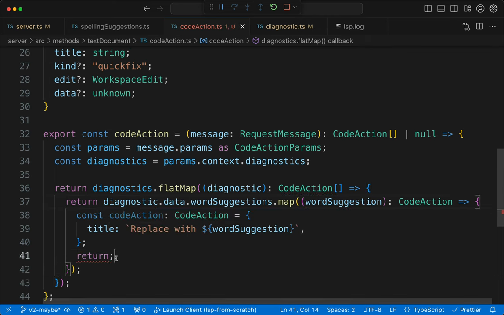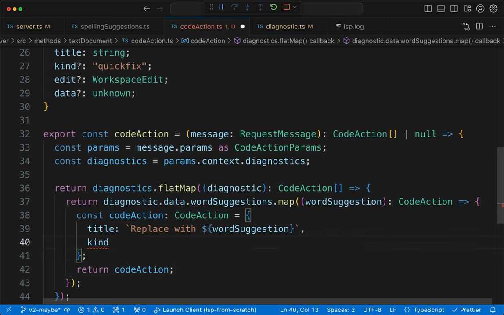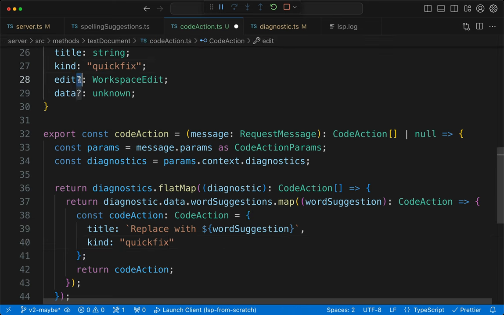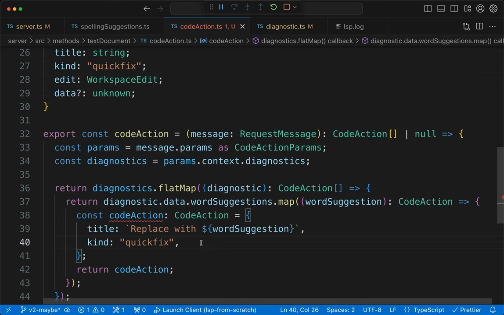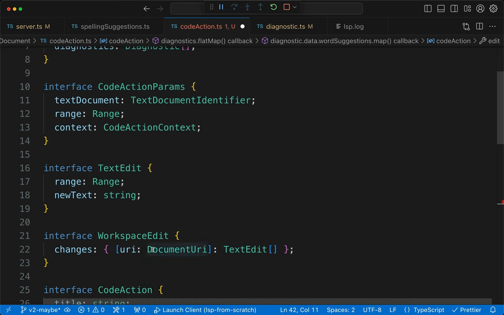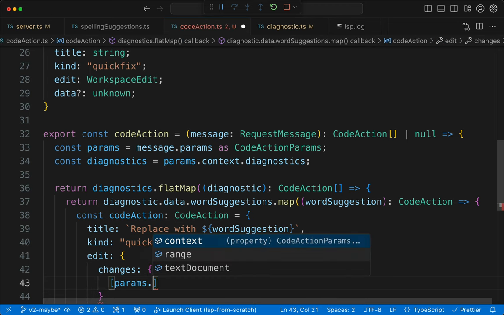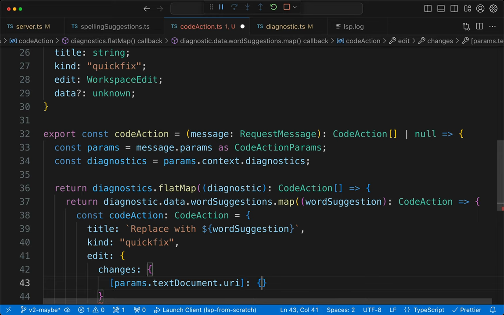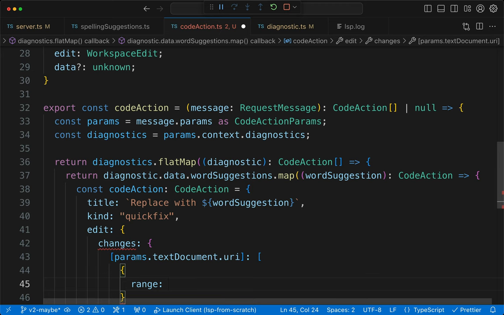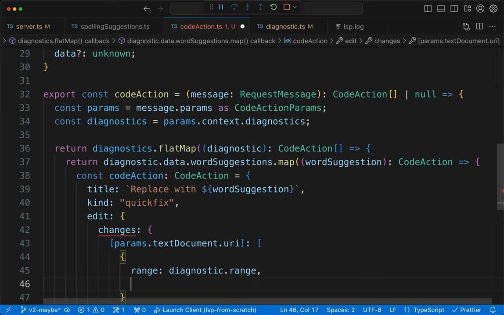Okay, so what else do we need in our code action? We're going to need a kind, which is going to be quick fix. Let's get rid of these. We're not going to work with the data right now, but we do want those to be required. And then our edit is going to be changes node, which has a text document URI and then an array of text edits. So changes, we're going to have params.textDocument.URI, which is going to be an array of text edits. Those have a range, and we're going to use the diagnostic range here so that our replacement covers the entire span of the diagnostic, even if our code action range is just a single point. And then the new text will be word suggestion.